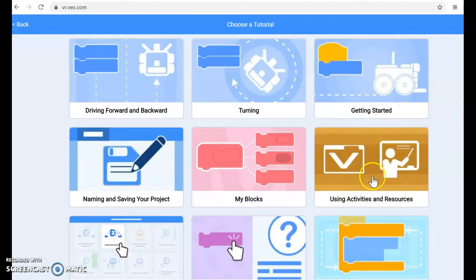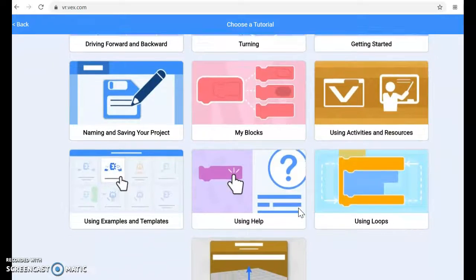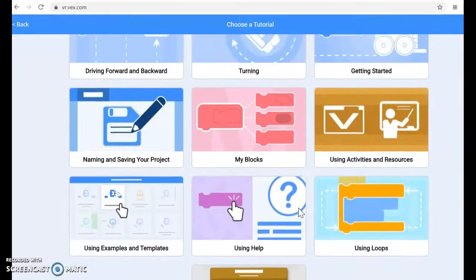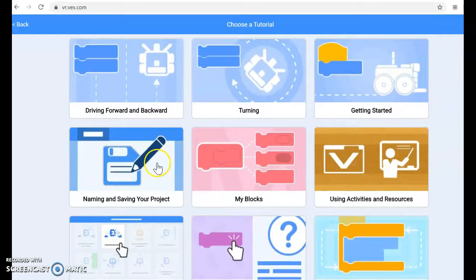You're also going to click on here where it talks about using activities and resources. Again, these are not very long videos. They just basically show you how to use the software itself. You're also going to be able to click on any one of these to help you if you're not really sure what exactly is happening. And then there's also this video that shows you how to save your projects and name your projects. So hopefully this will help you guys through the process. And if you need anything, just let me know.